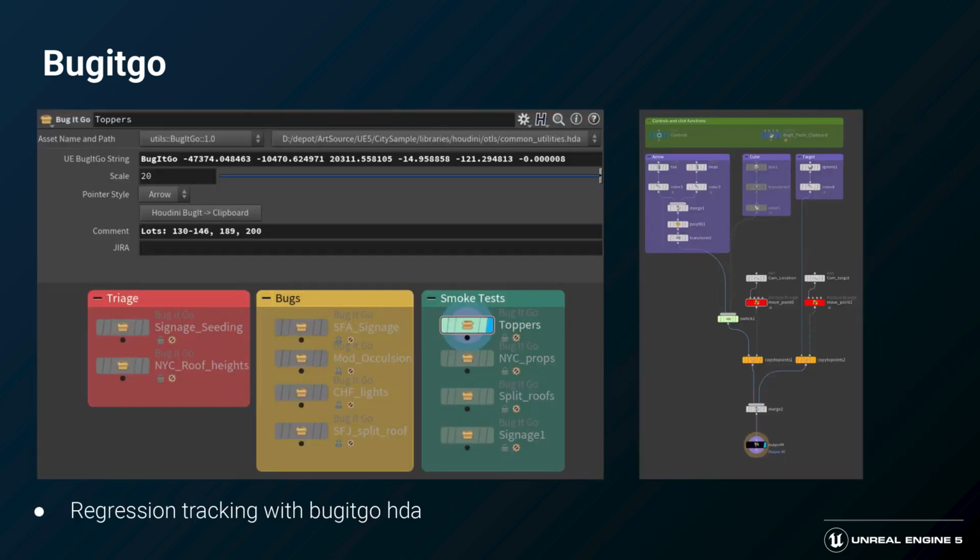Allowing the problem buildings to be isolated in the Houdini scene, iterate on the fix, test locally, and publish the fix. Super useful for smoke testing known results after an update to the building generator.